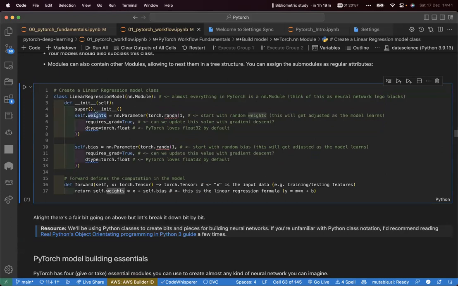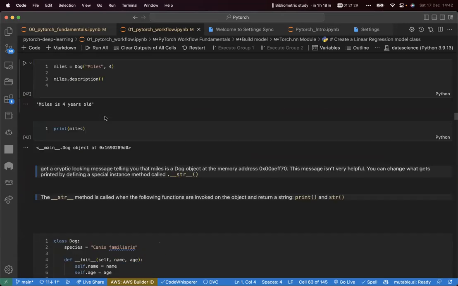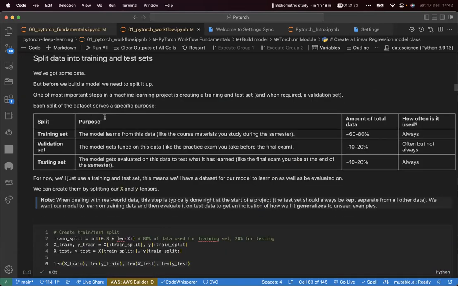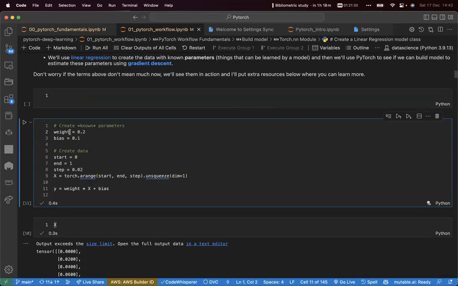Here we can see we have two variables: weight and bias. We have the init function, and we know each and every class must have init. Because this linear regression inherits from nn.Module, we have super().__init__(), which tells us it is inheriting from the parent. Here you can see we have self.weight. We are trying to initialize our weight, and we will initialize the bias as well.